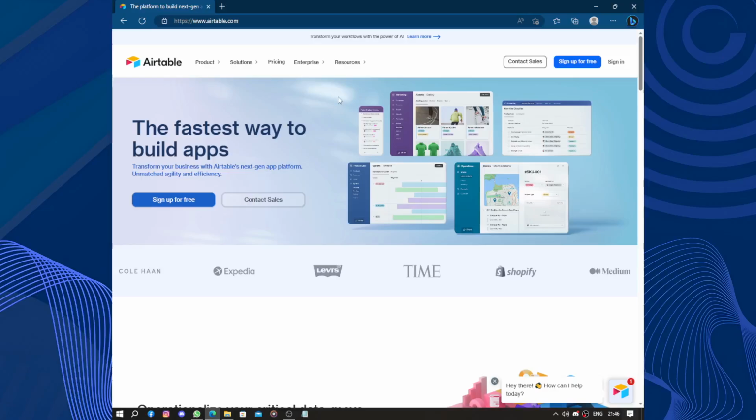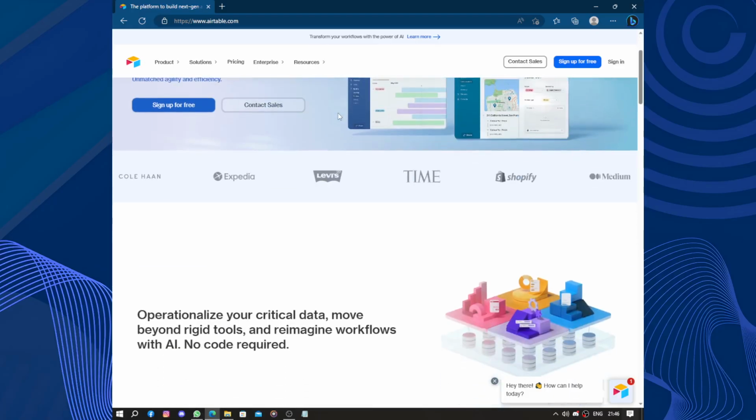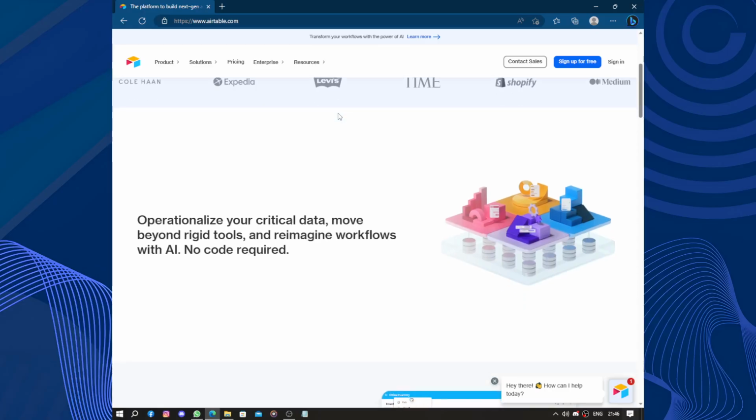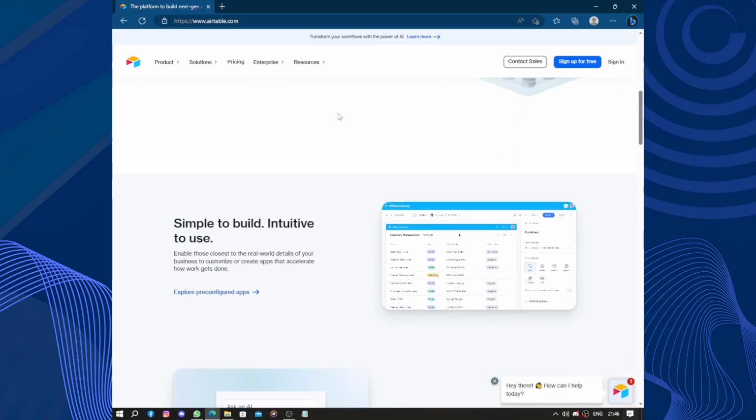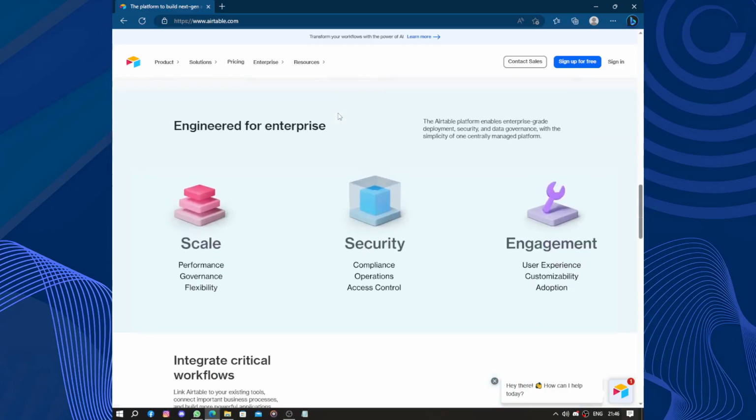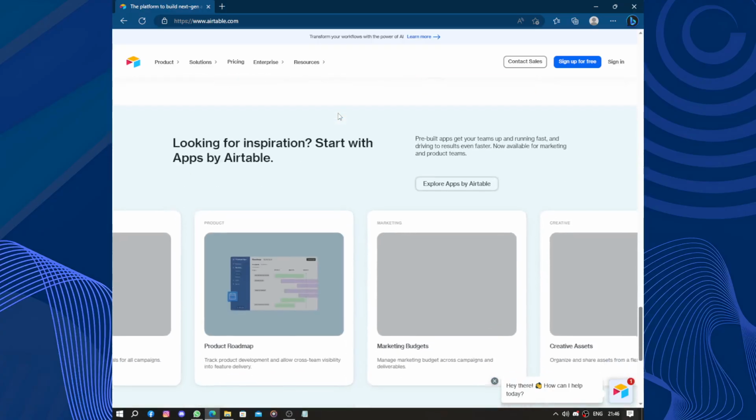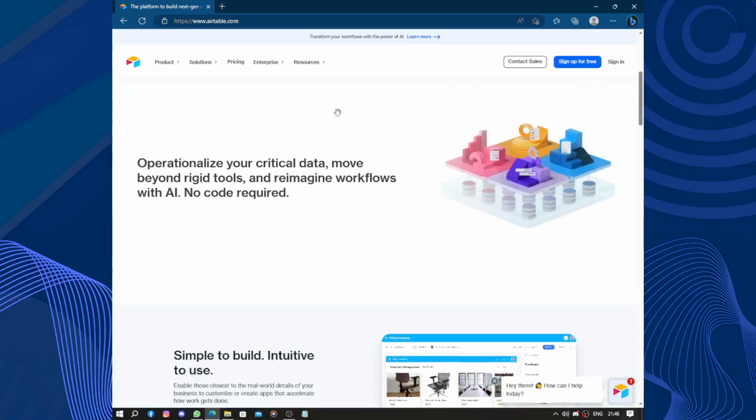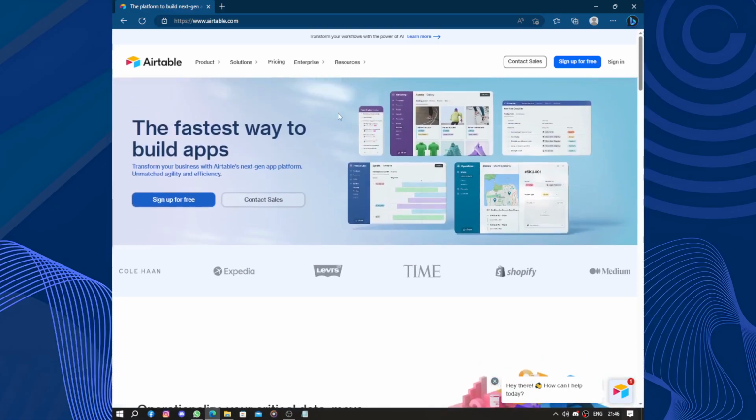Today's video will be about Airtable. Airtable is an exceptional productivity tool that offers a unique blend of database functionality and spreadsheet-like flexibility. It has gained significant popularity among individuals and teams across various industries thanks to its intuitive interface and powerful features.